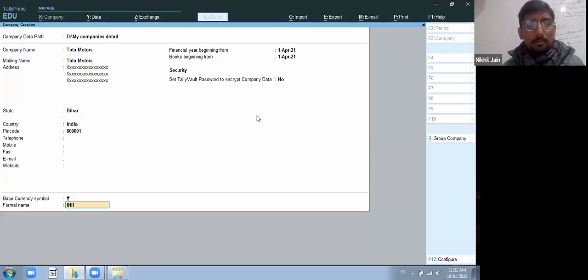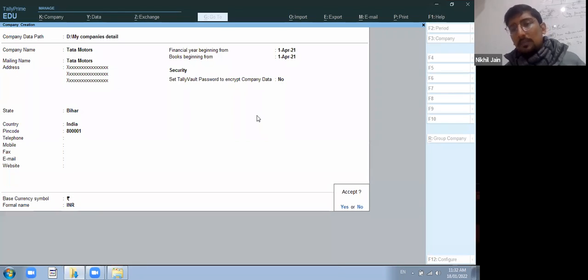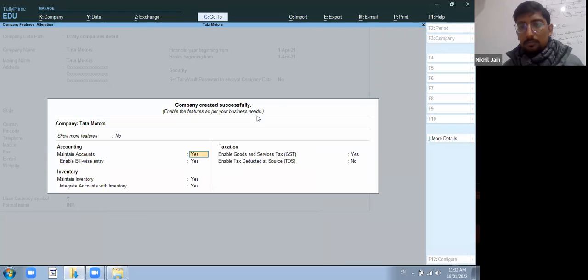Okay, so the next step will be to accept it, to save it. For saving it we can also press Ctrl A. So write down the next step: save the detail by pressing Ctrl A.